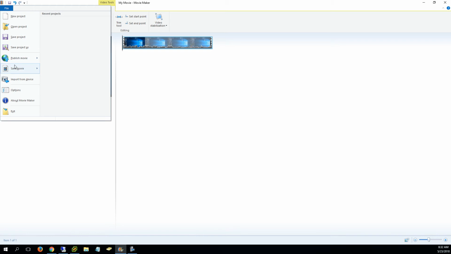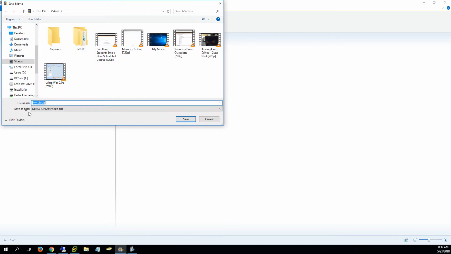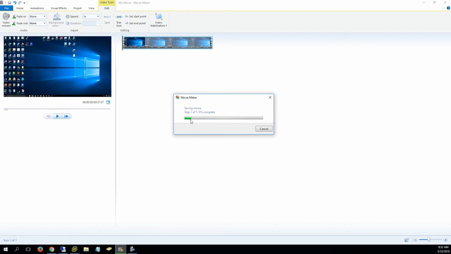So I go to the file, save movie, and then when I go to save movie, why it's not coming open. Save movie. There we go. I want to go high definition display, and I want to have it on this MPEG, and I'm going to just make it test movie just for this demo.